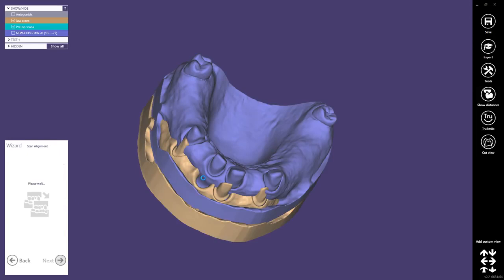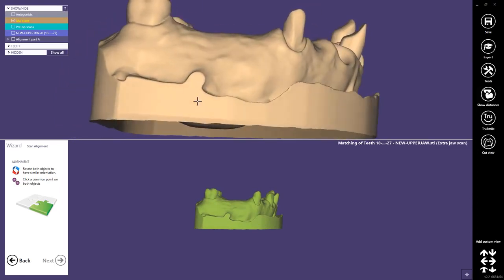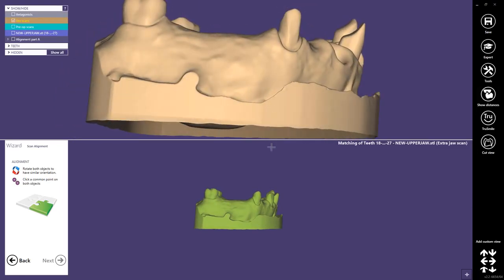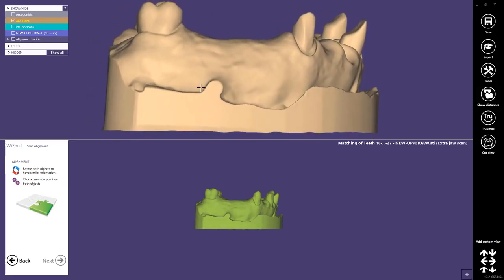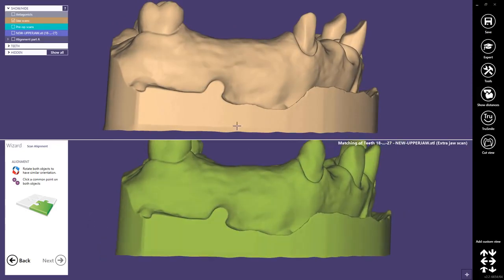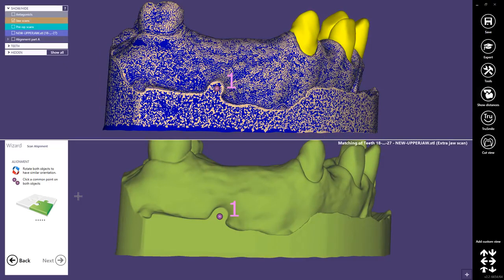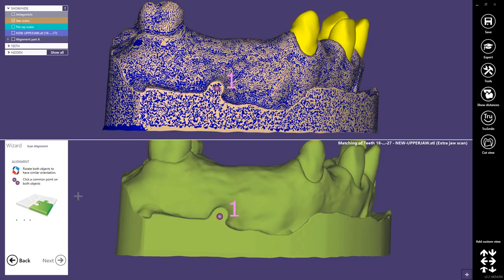In the second step now we can register and match our new scan on the initial scan. And here we usually have exactly the same model, only in the first model we have the dies, and in the second model we have the telescopes on the dies. And as the model is exactly the same, the registration is quite easy. So make sure that you look at it from the same direction, and then you place a point in the same area on both scans, and automatically those will be registered and matched.